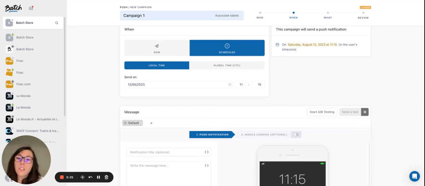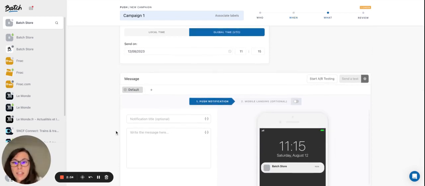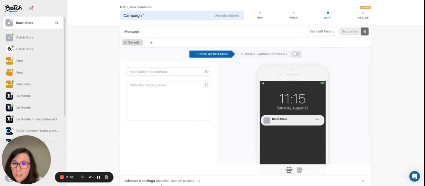The first option is the local time. That means that the user will receive the campaign at 11:15 according to their time zone. But if you choose the global time, that means that regardless of the time zone that your users are in, they will receive it according to the global time. It means, for example, I am in France. It's plus 2 hours. So if I choose global time 11:15, the user in France will actually receive it at 1:15 p.m.